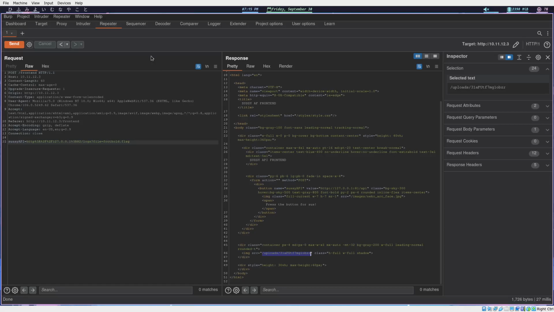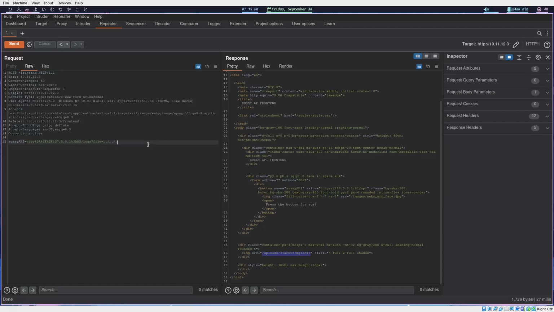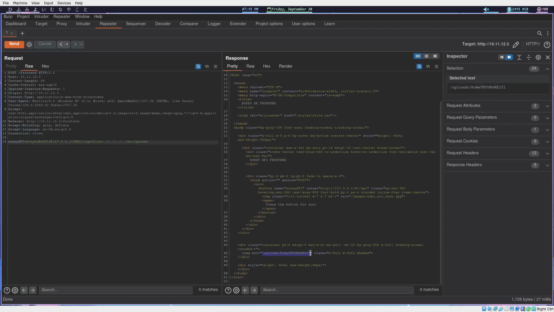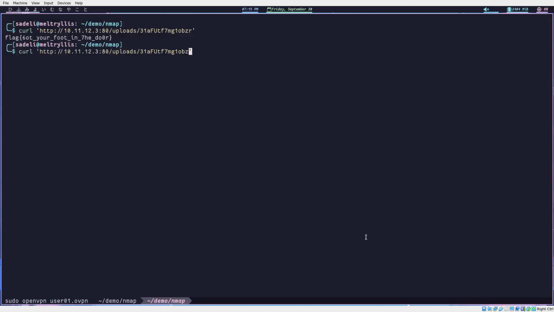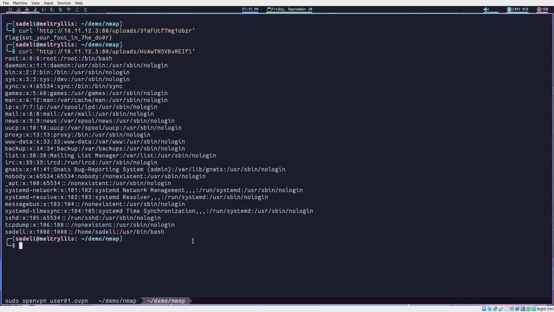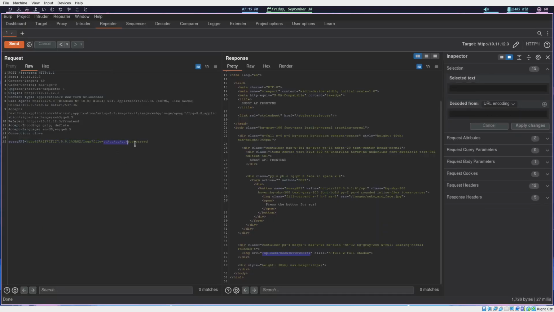Let's try something else. What if I did something like ../../etc/passwd? I use /etc/passwd because this is a world readable file in Linux. So I'll copy this and let's see if that works. And there we go. We successfully did a path traversal attack.